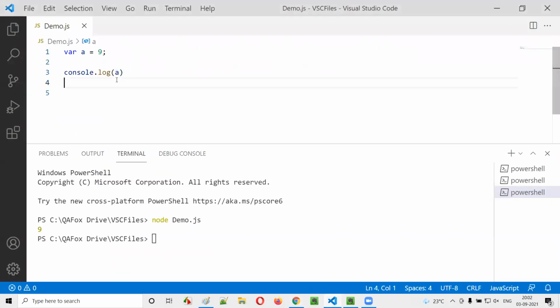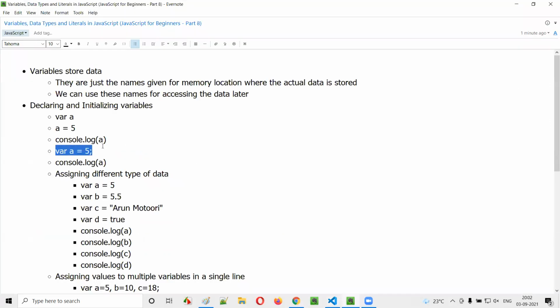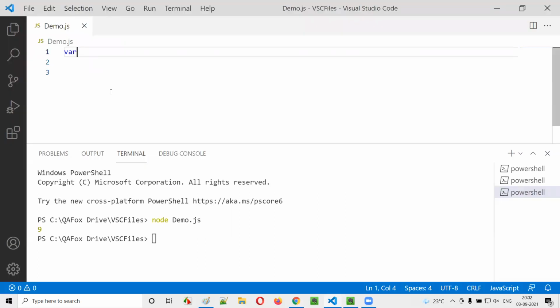Let's clear it out. The same demo.js JavaScript file is there. So guys, there are two parts. I can write this statement in two parts. If I say var a, a simple var a, here var means variable, a. Here we are just declaring, or creating, the variable only.